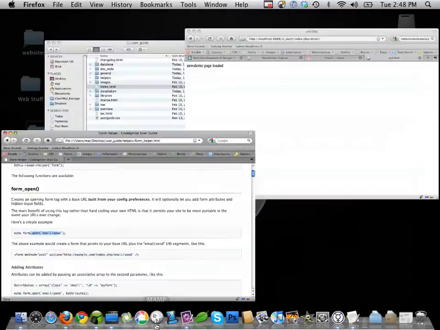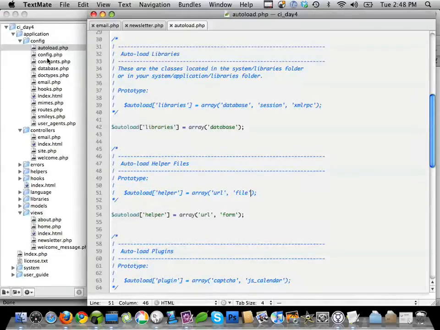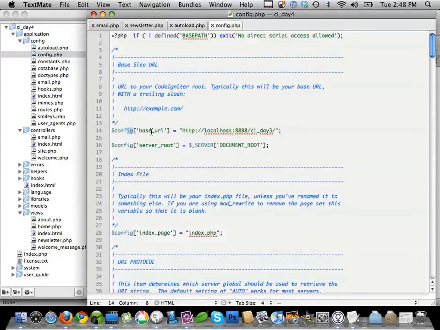And remember, the base URL is set, if I can find my page, we set the base URL at the very beginning, right here. And in this case, once you load it to your server, it would be www.example.com. But here, we're just pointing it to our installation. I'm going to go ahead and change that from day 3 to day 4.